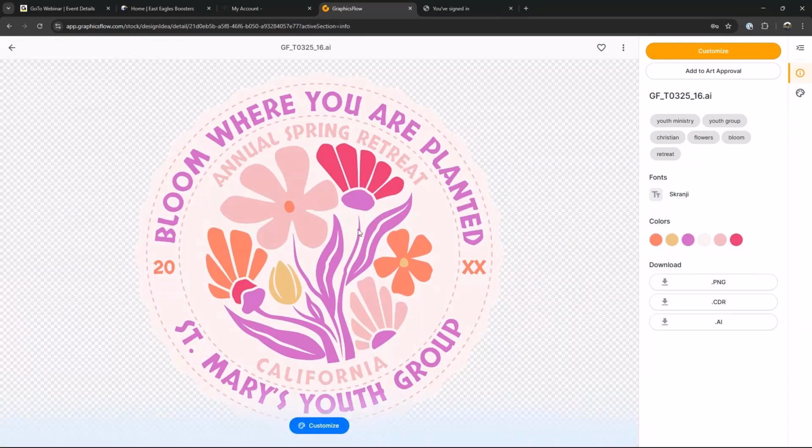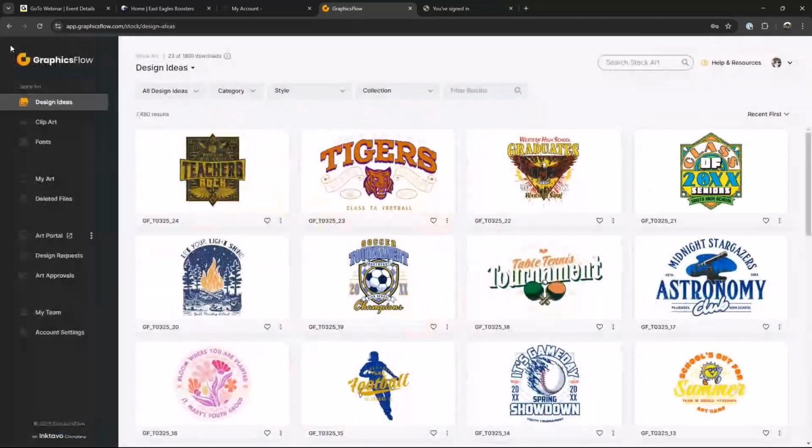So you might not want that flower in there. You might just want that circle text in there, or maybe just the outer circle. You've got a great starting point. So I always urge you to select your designs based on the style. And you can look for art a variety of different ways.